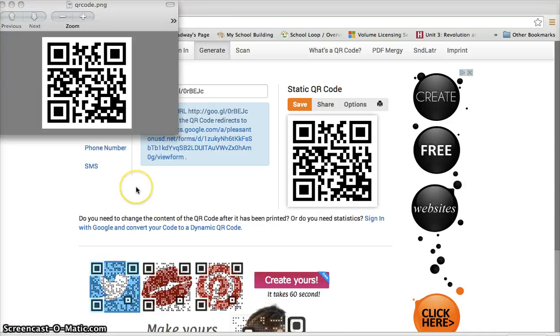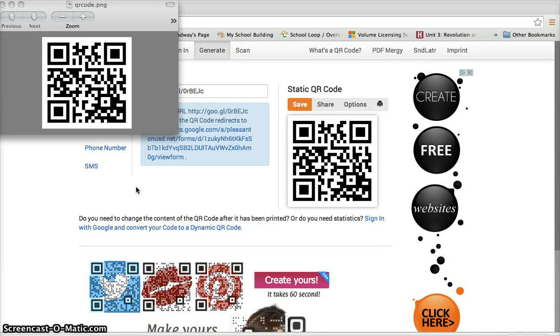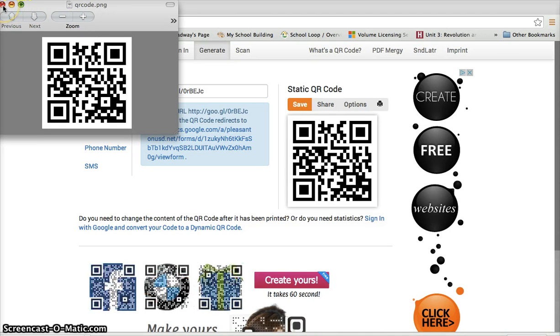For people who don't have QR readers on their phone, they're usually available on the App Store or the Play Store. They're very easy to download. They're often free, and it's just an app that you would open up and it would turn your phone into a barcode scanner. So that's another really useful way. Maybe you want to have multiple options to access your form.